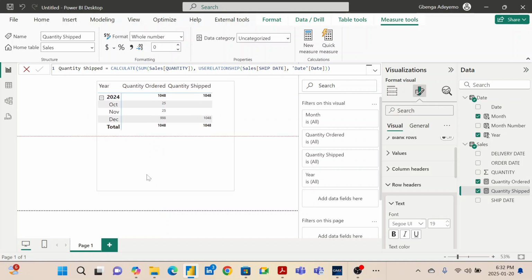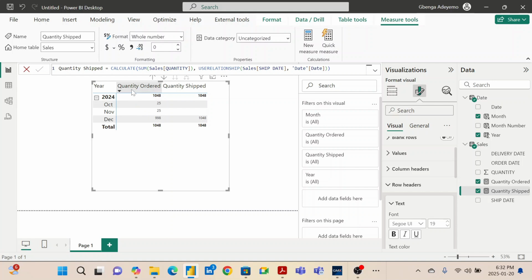Now you see that the quantity ordered took place October to December: 25 quantity in October, 25 quantity of product in November, and 998 in December, making 1048. Now, this 1048 was shipped in December. So nothing was shipped in October, nothing was shipped in November. All this 1048 was shipped in December 2024.